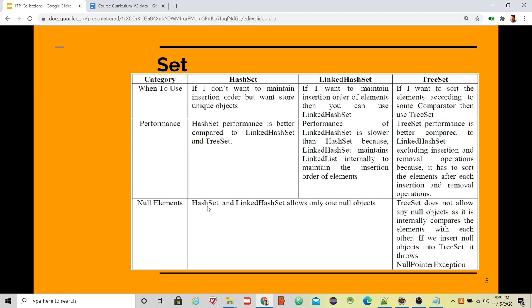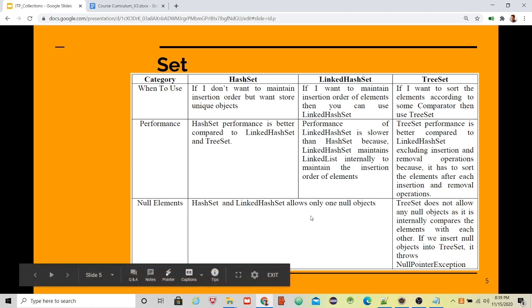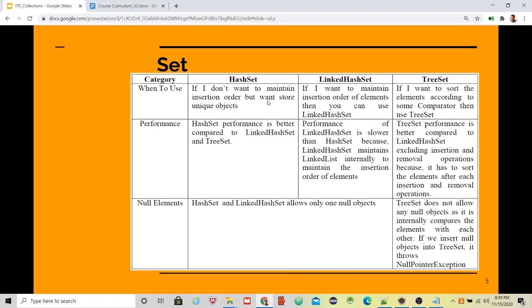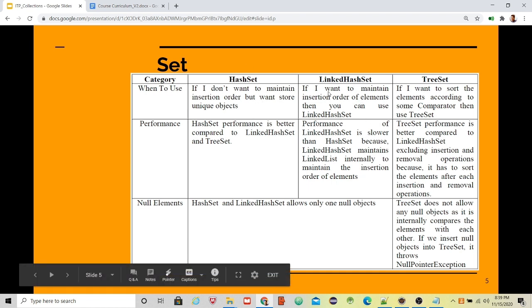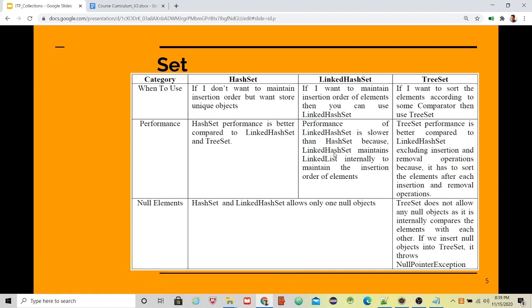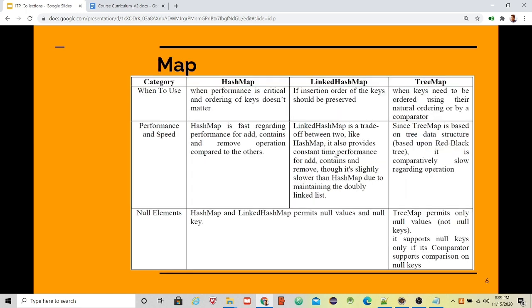Then null elements: both HashSet and LinkedHashSet allow only one null object. I already showed you an example of HashSet, so this is applicable for LinkedHashSet as well. But if we use TreeSet, then it doesn't allow any null objects. Just keep that in mind. So these are the main differences between HashSet, LinkedHashSet, and TreeSet.